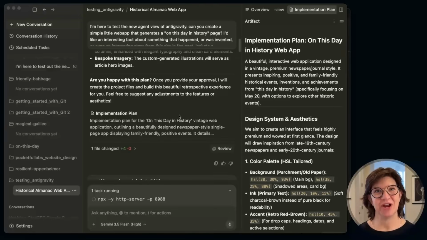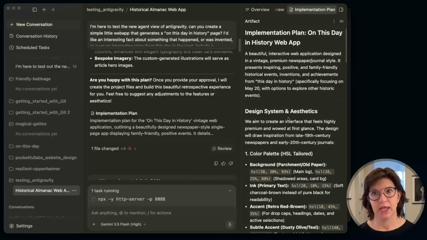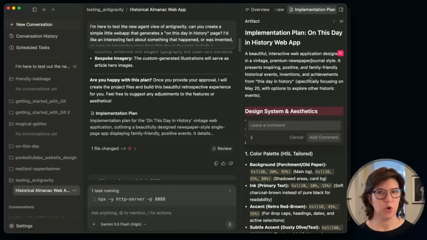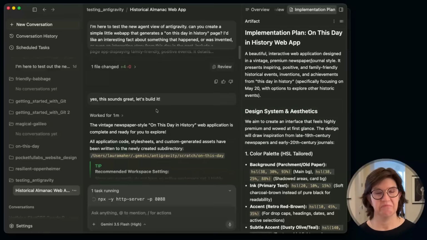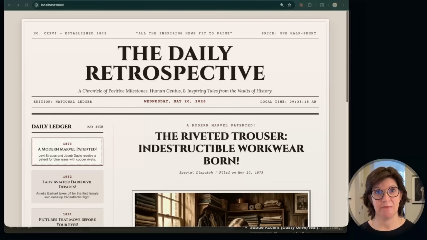Just like the old Antigravity, it worked for a little while, came up with an implementation plan, and asked me to take a look at that and approve it. You can come in here and add comments, make notes if you want something changed, but you can't edit any of these files directly. But it looked pretty solid, so I said, go ahead and build it. This is what came back, and holy moly.